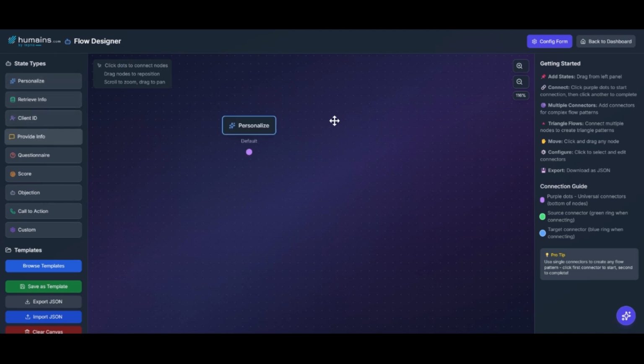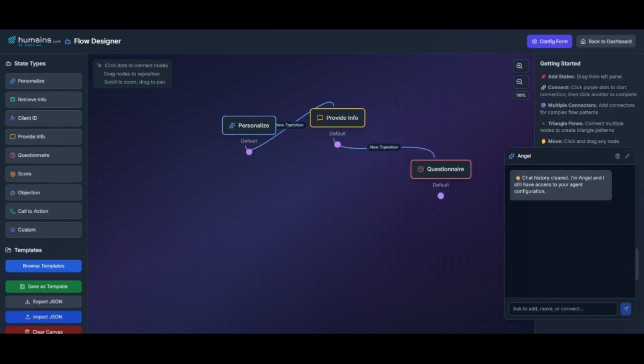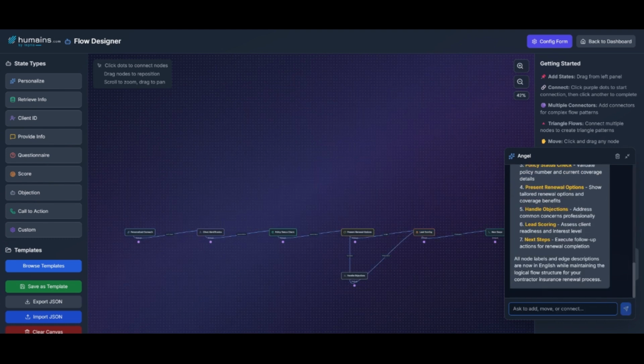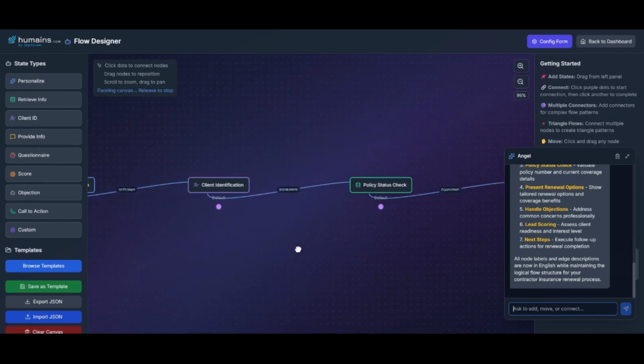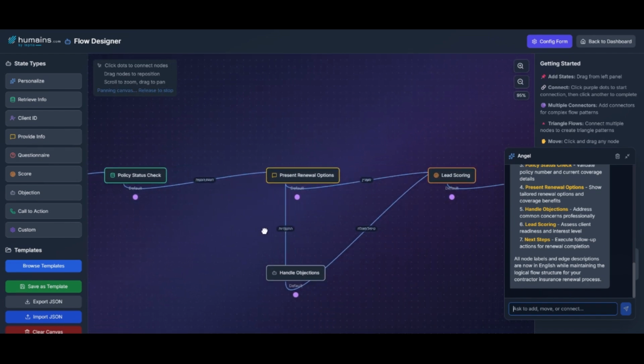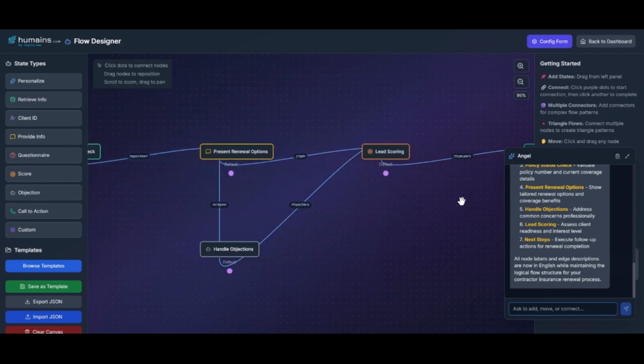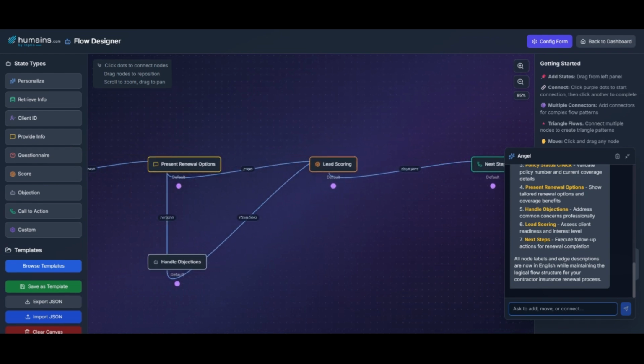Welcome to Humains.com. You can build advanced conversational flows using our intuitive visual designer. Or you can simply let our AI do the heavy lifting. Just tell Angel, your autonomous builder, what you need. In seconds, the system generates a complete logic-driven structure. Here, we've instantly created a full sales development representative workflow, complete with outreach, qualification, and objection handling.